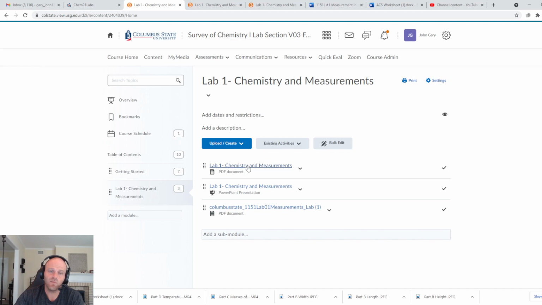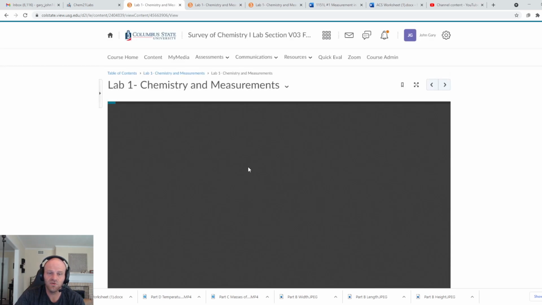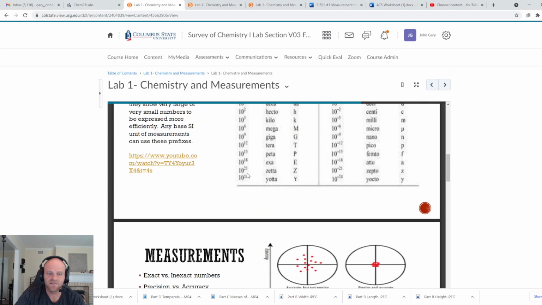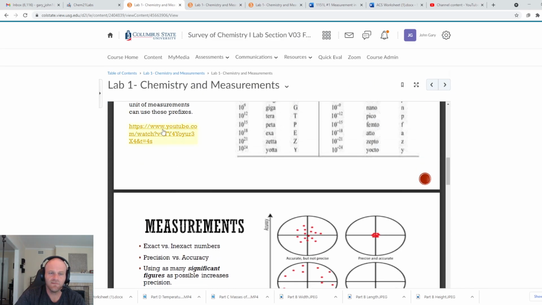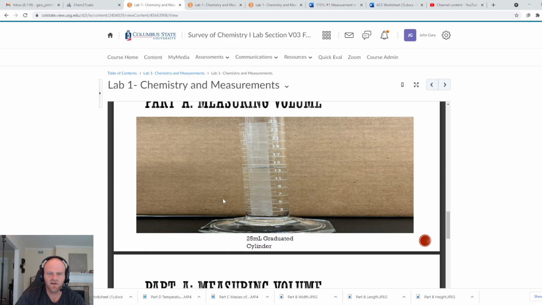Both of these, Lab 1 chemistry and measurements, are PowerPoints. One of them is a PDF version, one of them is in a PowerPoint version. If you want to use the PowerPoint version, you can download it and then load it into your Microsoft Office or PowerPoint. The PDF might not allow you to click on some of the links, but it's easy just to click on and view and scroll through like this. It might actually let you click on all these links.